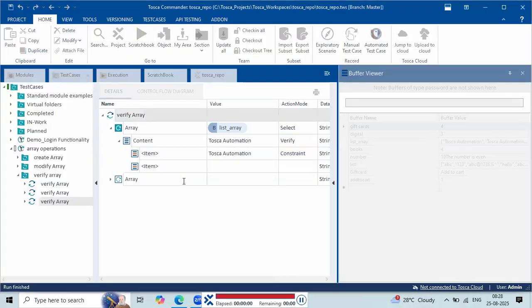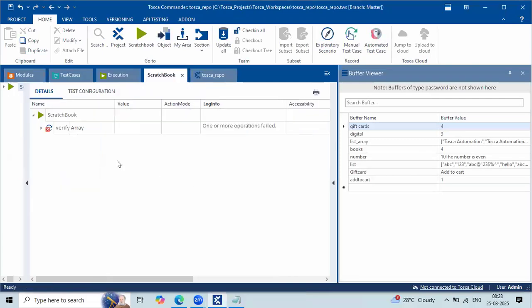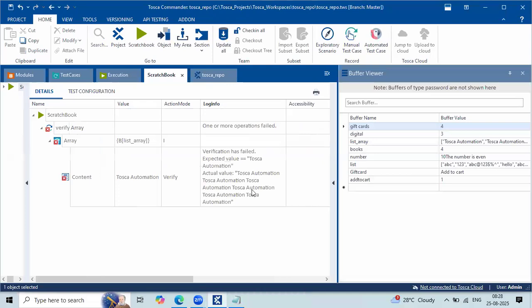So again, it's giving an error message. Why is it giving an error message? Are you getting why? You're not mentioning the index. We are checking only one Tosca automation, but in the array there are multiple values of Tosca automation. See, for the expected value I just mentioned only one automation, but for the actual value, how many Tosca automations are you able to see? The number of entries, right?